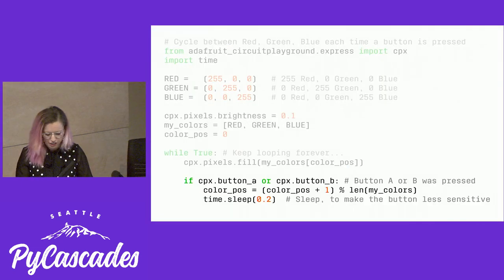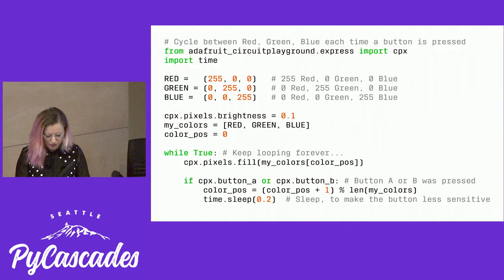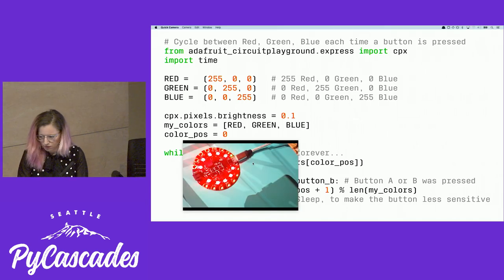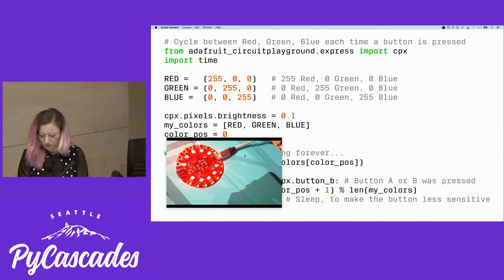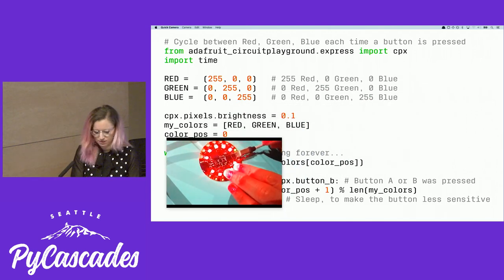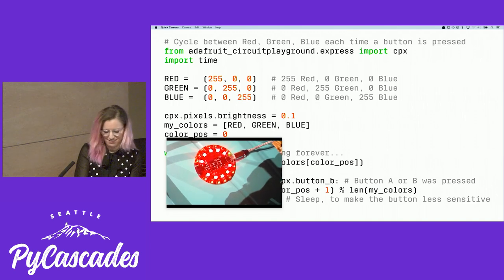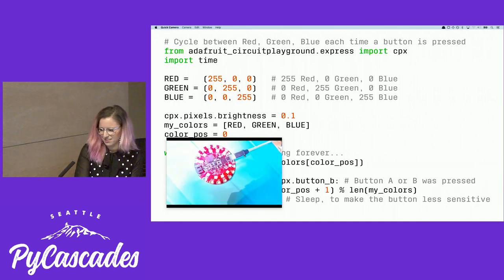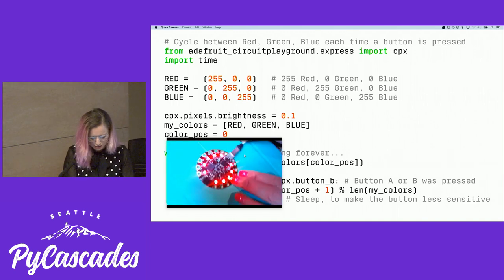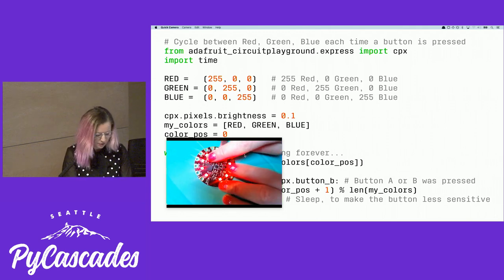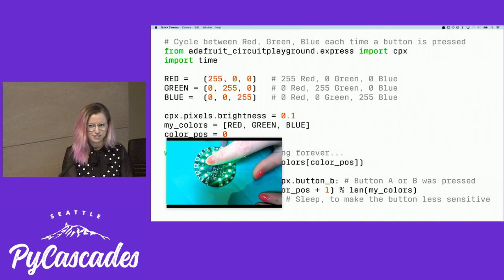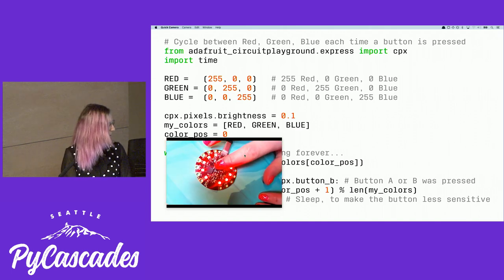Okay, actually, I'm going to go back here and let's see. Can everyone see that? Is that big enough? Okay, so I just have that here. So all the red LEDs, you see the two buttons here. If I press either of them, it changes color. Pretty cool, right?